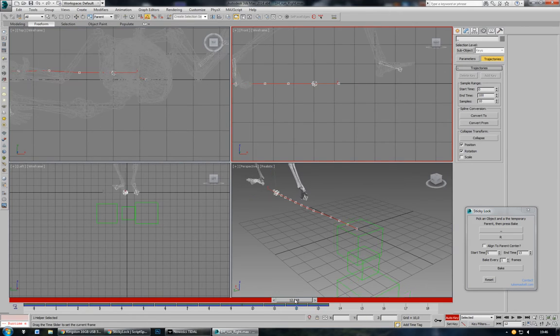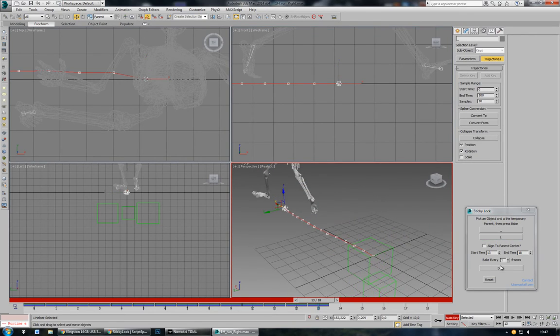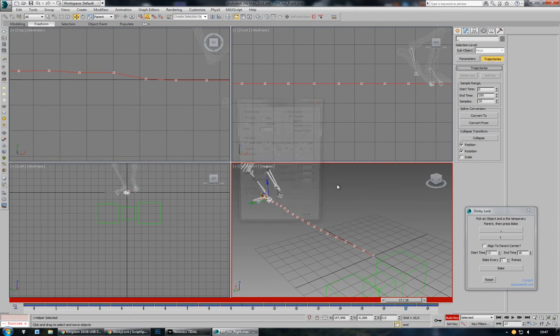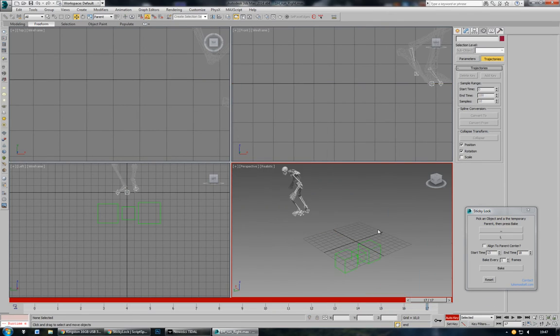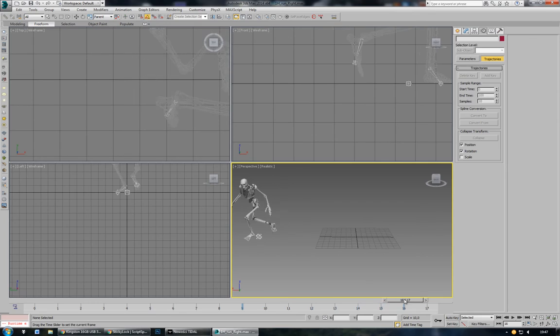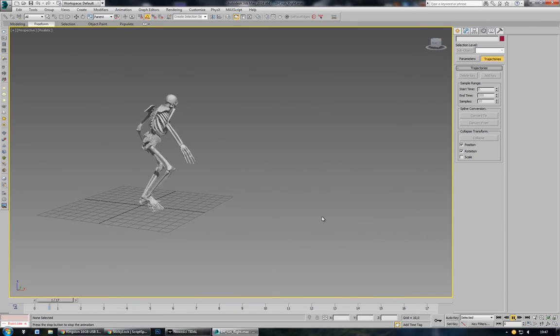Okay. And now from the frame 13 to 18, left leg. And bake. And it should look like this. Okay, frame 7, that's the 17 frames here. Okay. So now you can see that my animation is rooted. I can get rid of the dummies now, close the script. Very simple way to root any animation you want.